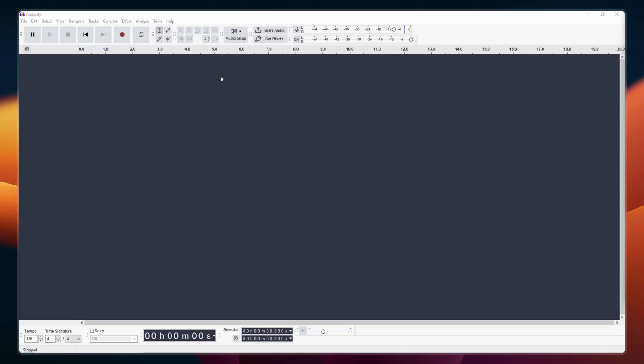Once you're in Audacity, direct your attention to the top toolbar. Here you'll need to locate and click on the Audio Setup button. This is your gateway to configuring all audio input and output settings within the application, so it's essential for getting your microphone ready to record.